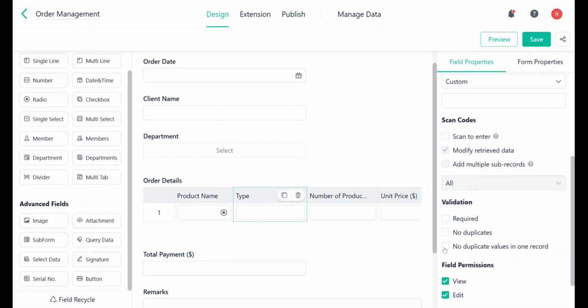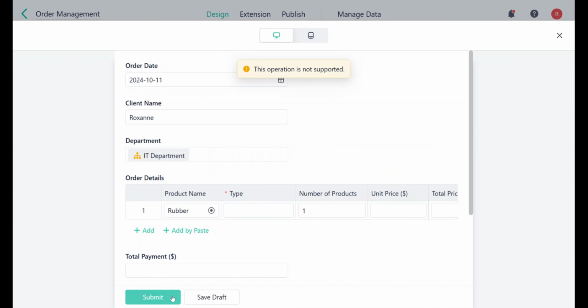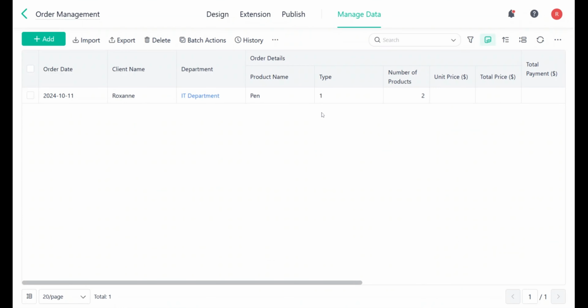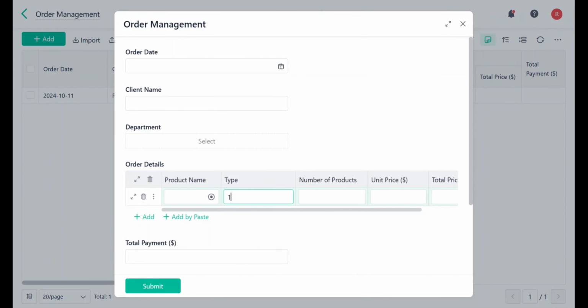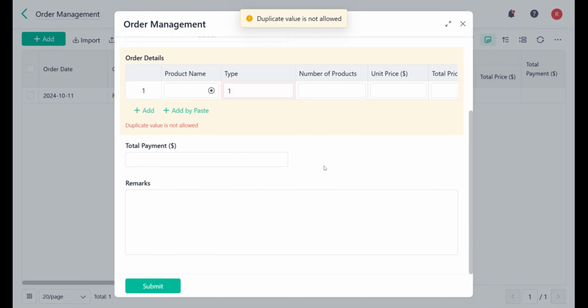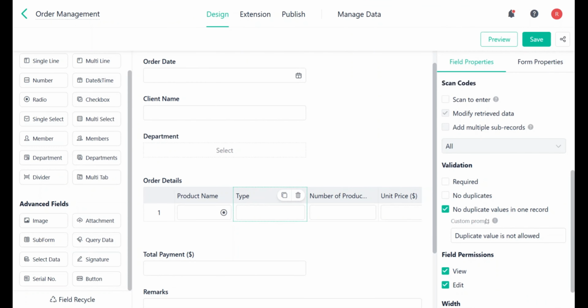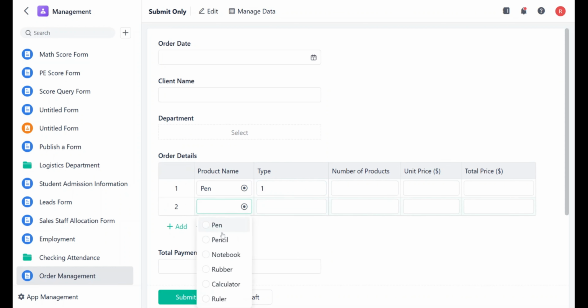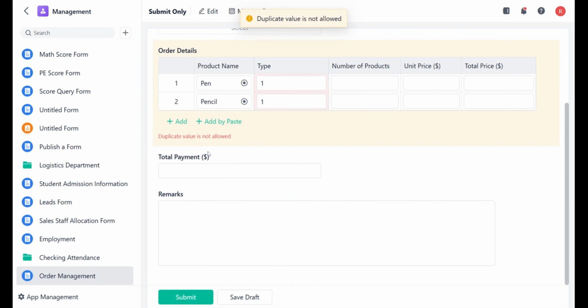Firstly, validation includes three options. Required means that when you fill out the form, this subfield must be filled in. Otherwise, you cannot submit the form. No duplicate values means that the values within the subfield cannot be repeated, and the validation scope includes all data within the entire form. No duplicate values in one record means that the values within the subfield cannot be repeated, and the validation scope is the record in the subfield.